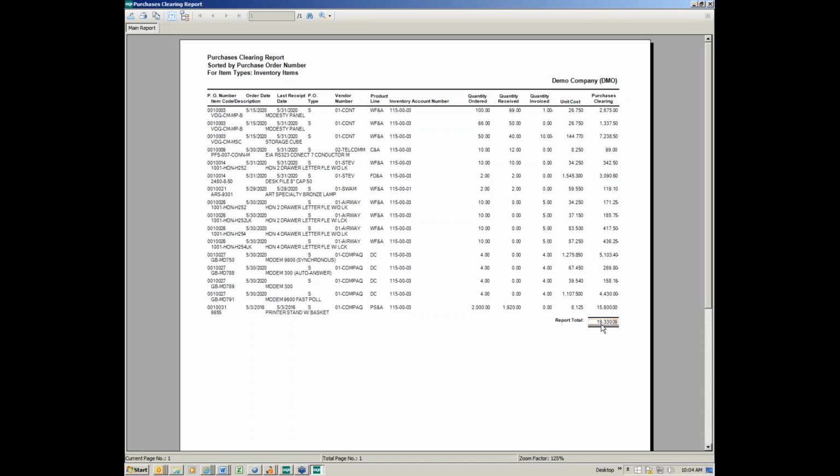But before I do that, I also want you to take a really good look at this report, those of you who are responsible for it, because how do our POs close? Well, quantity ordered, quantity received, and quantity invoiced have to be the same.